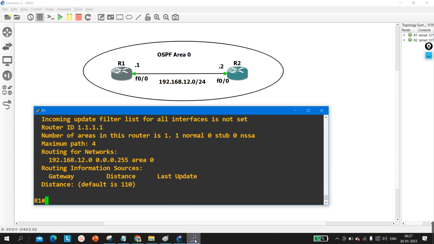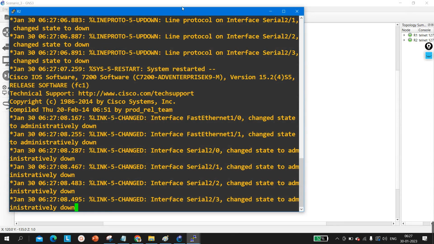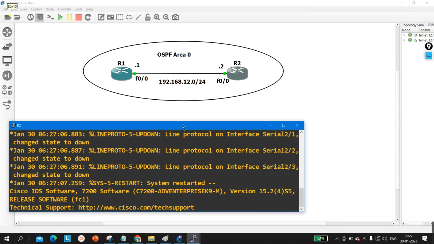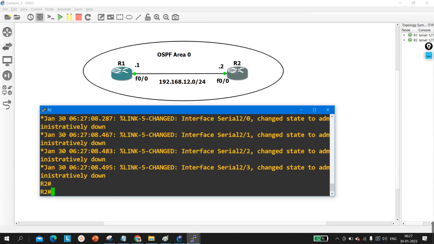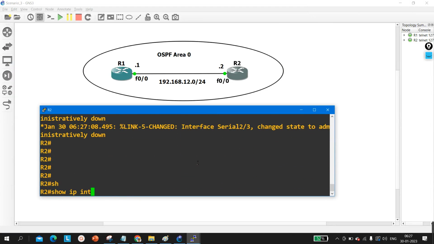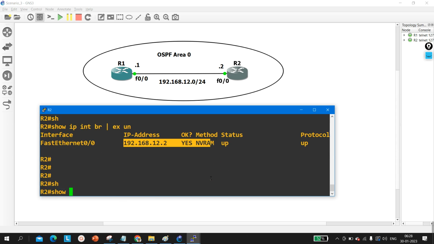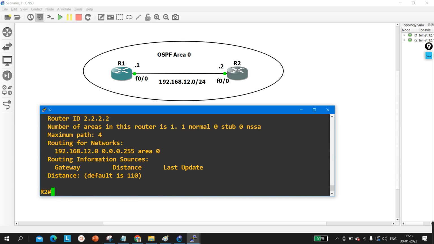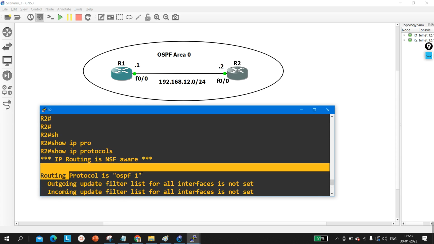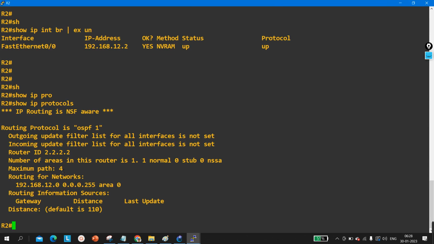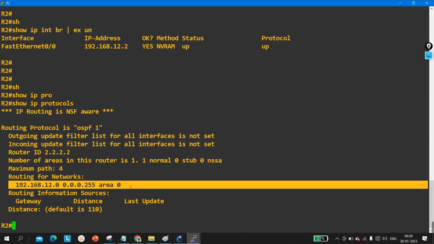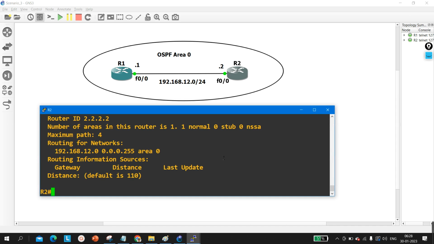Let me check router 2. First of all, only this information you need to check. So IP interface brief, exclude unassigned. Here also you can see IP address is right. Let me check IP protocol, dynamic routing protocol. So here also you can see I am running OSPF 1, and router ID is 2.2.2.2, and network is 192.168.12.0, wildcard is this one, area is 0. Okay, so everything is fine here.